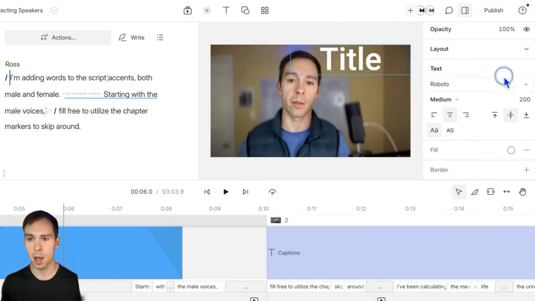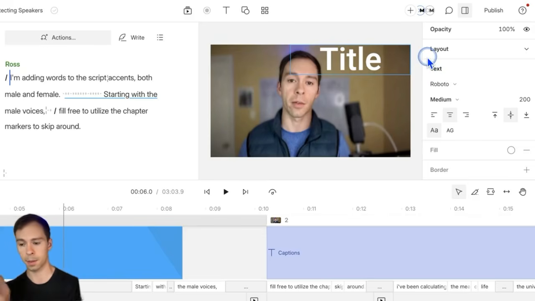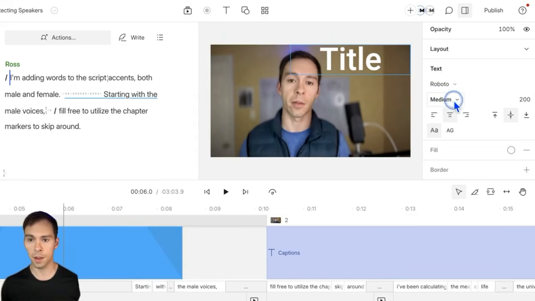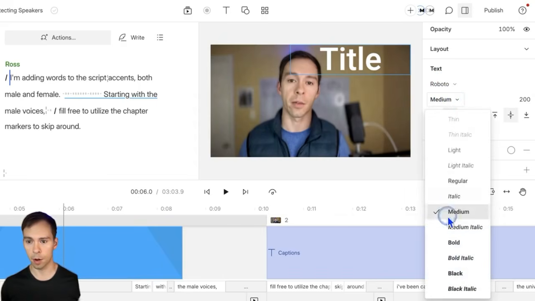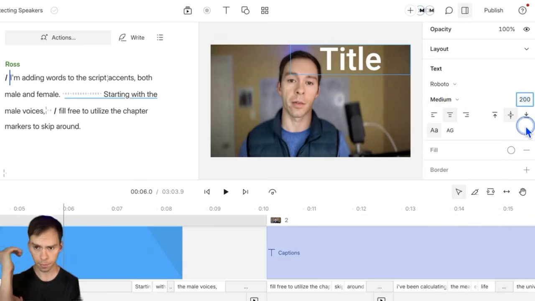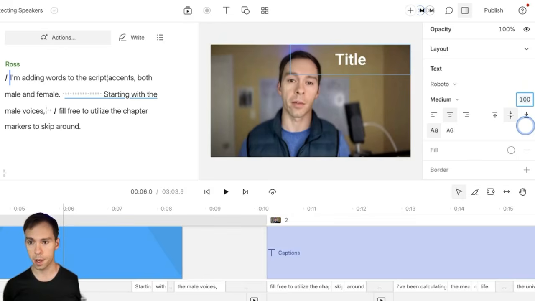The next thing is over here in the properties bar, there's a text section. And this probably looks familiar again from something like PowerPoint, where you can simply change the font. You can change the weight of it from light all the way up to black, black being the heaviest. You can change the size of it. So that's the font size. The first title, the one that we added, defaults to size 200, but you could make it 100, you could make it 300, anything you want.